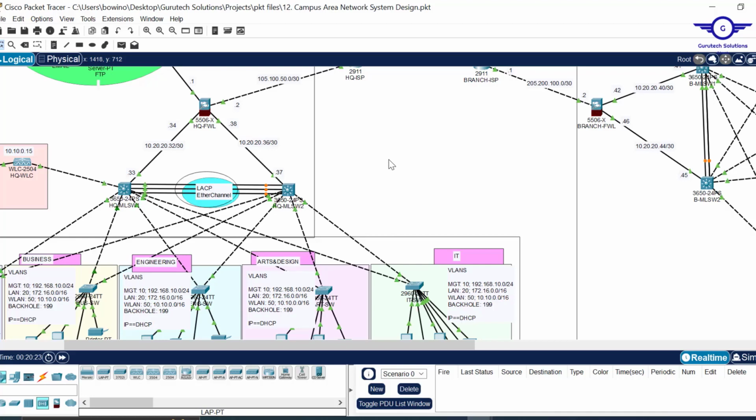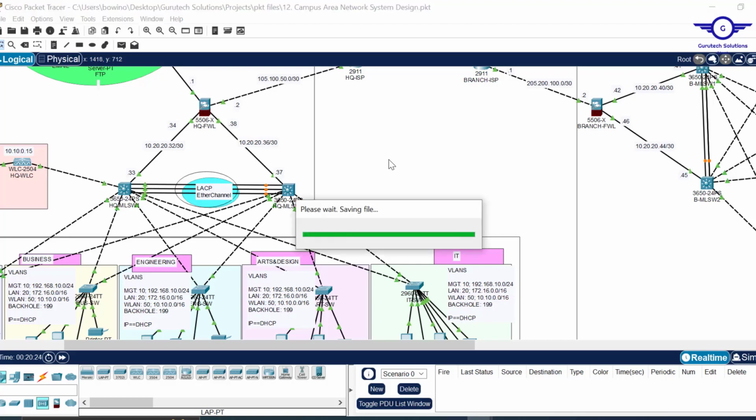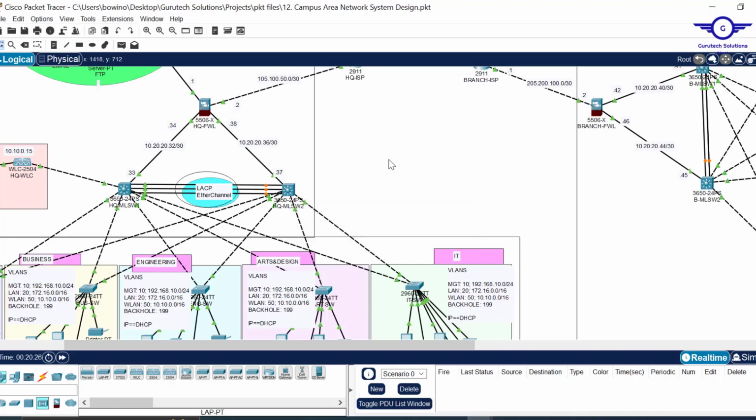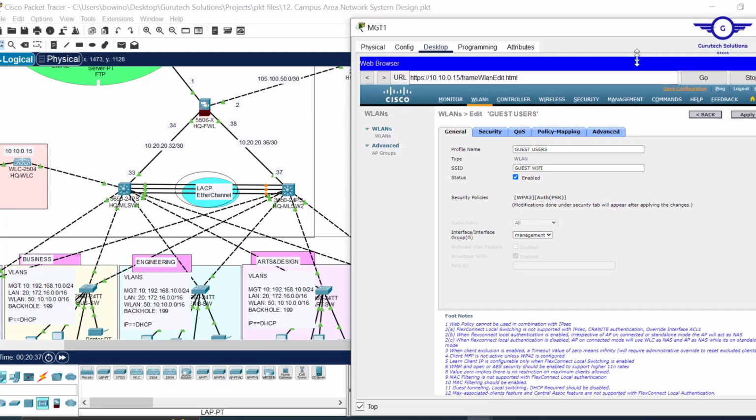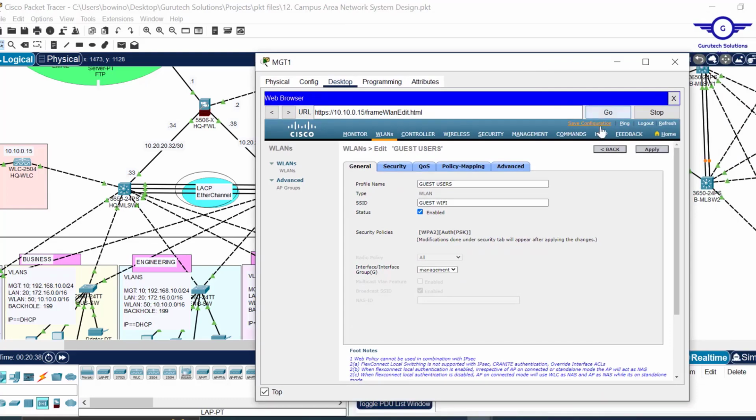Whenever you are starting to work with the wireless LAN controller, always ensure you Control S several times. After every change, just Control S. That way, if Packet Tracer is terminated, you have a backup point. Okay, so let's just save it. Be very careful with the wireless LAN controller, as it makes Packet Tracer hang very badly.